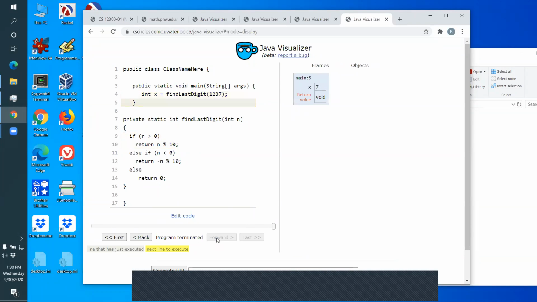Go through the code, see, 7. The last digit of 1,237 was 7. So that's what it did. So that was the problem: it said what to do when n is positive, what to do when n is negative, and it didn't say what to do otherwise. It was missing the otherwise.